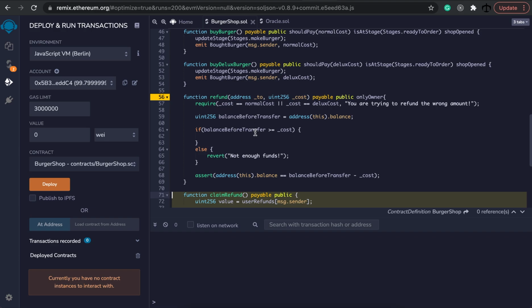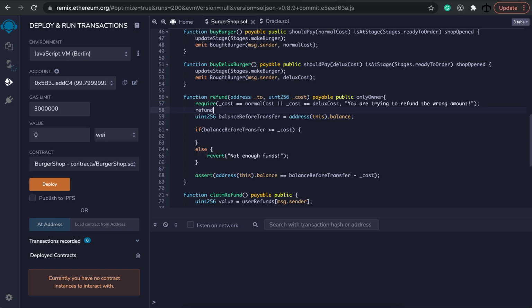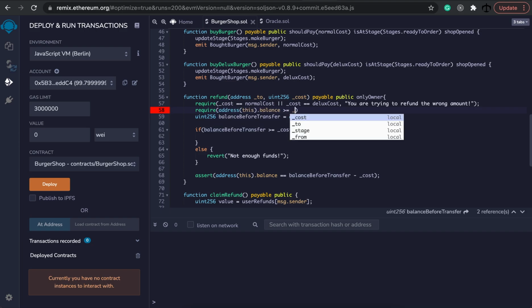So to change this up a little bit, we are just going to read through this function. We know that only the owner can call the refund. It's going to assign an address to and a cost to the person that it needs to refund. Now we need to do a simple check over here where we check for the cost, because obviously we check that the cost is either the normal or the deluxe, but we need to make sure that the balance, this address.balance, actually has that amount. So let's go and require that the address.balance is greater or equal to the cost.